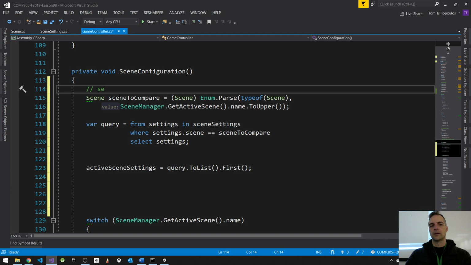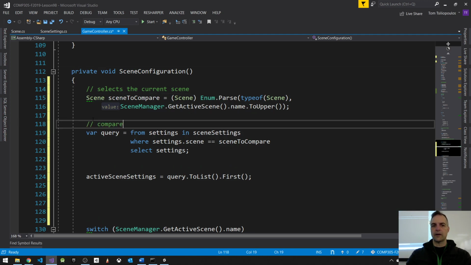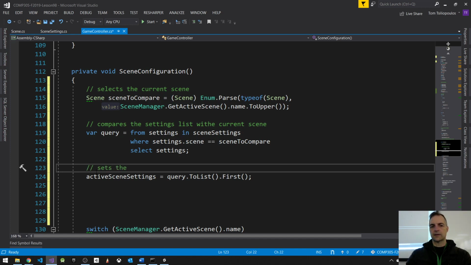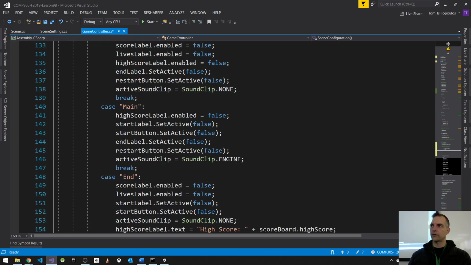So this selects the current scene. And this compares the settings list with the current scene. That's what this does. And this sets the appropriate settings for the loaded scene. That's what it does. If you look at these three lines of code, it removes all of this.